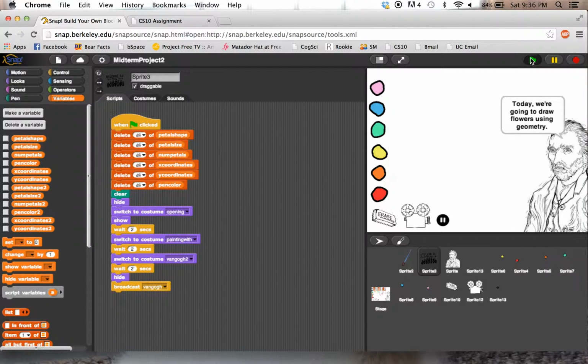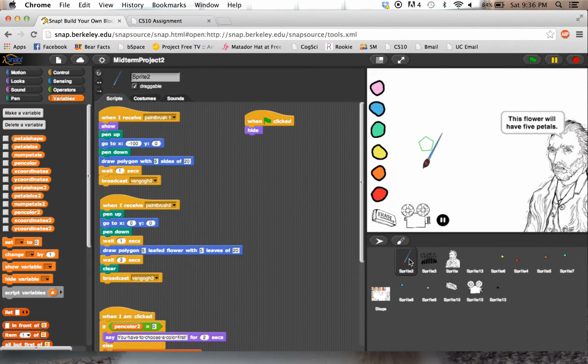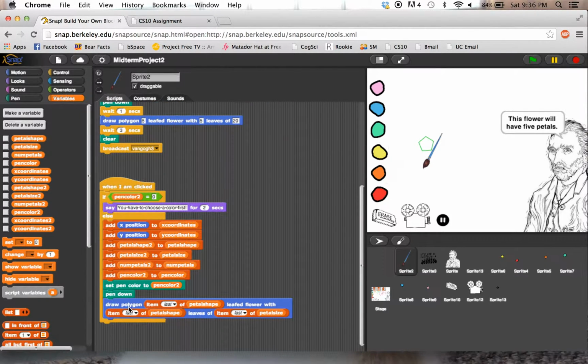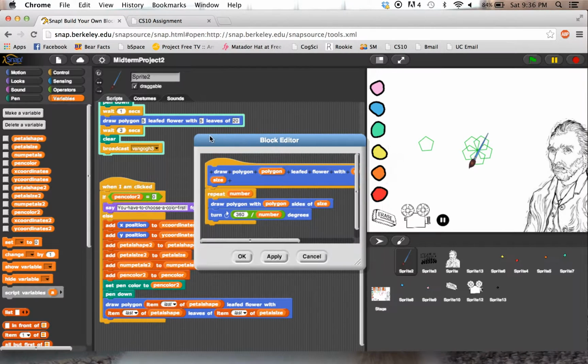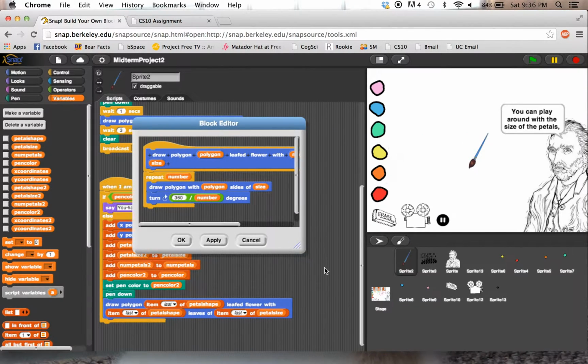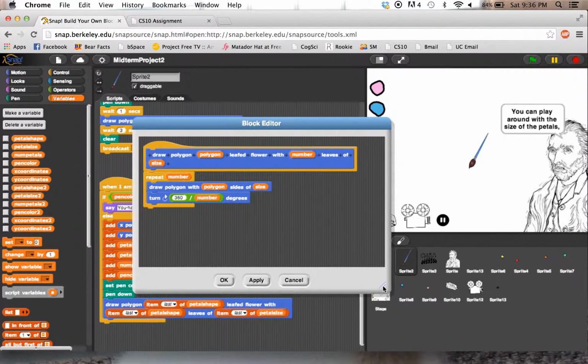First, he explains the way that the petals work. He uses a pentagon and then a pentagon-shaped flower to demonstrate. With this, he's using a block that we made that draws flowers of all sorts of pentagons with all sorts of numbers of leaves of all sizes using this block.